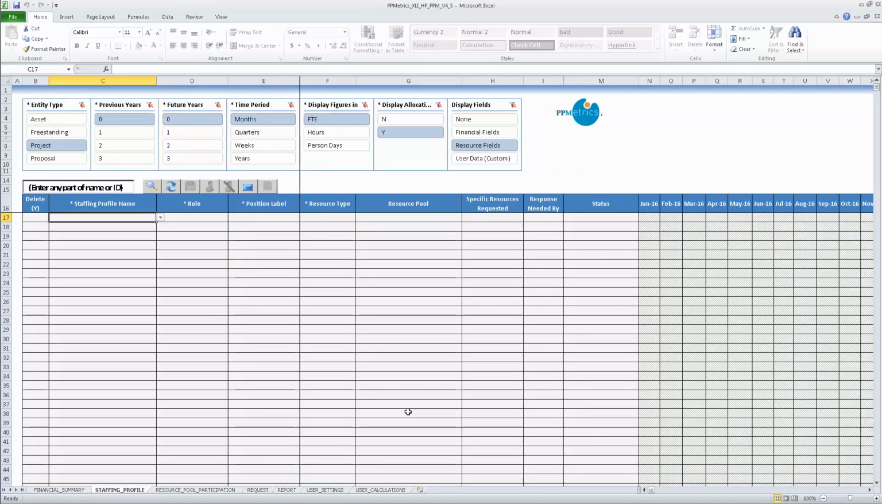So now I can add any staffing profile positions to this staffing profile. In the drop box for staffing profile name, I'll select AP Web Interface. Then I can go ahead and fill out this position information, such as the role, position label.